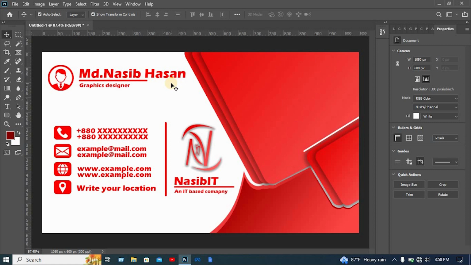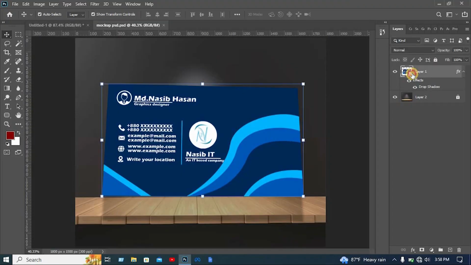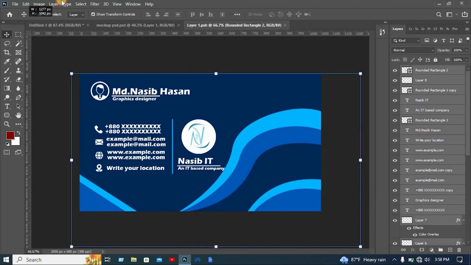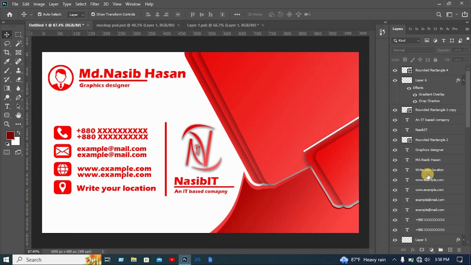Now we have to set this business card in a mockup. So I am opening a mockup from my PC. After opening the mockup, we have to double click on here. Then you have to select all layers from here. Then you have to click on the backspace. Then back to the project.